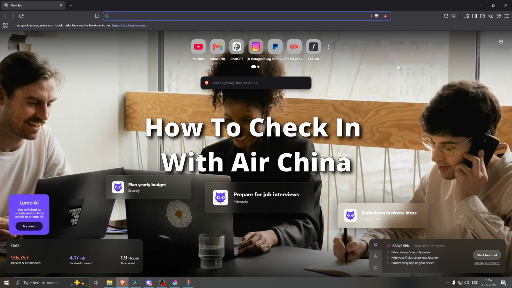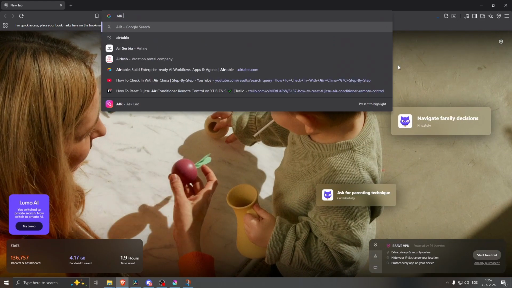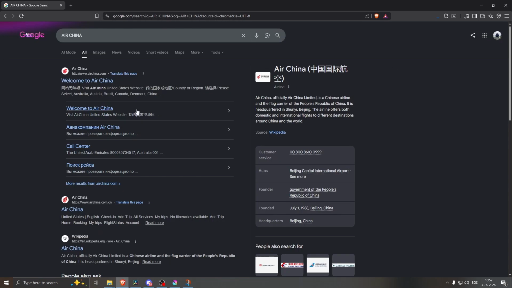How to check in with Air China. So first you need to open up your browser and type in Air China. And then head over to the website Air China.